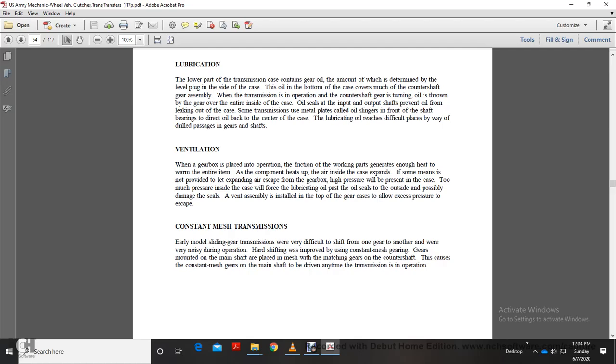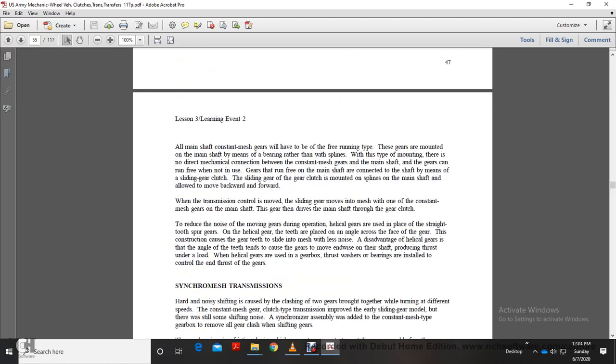Constant mesh transmission. The earlier model sliding gear transmissions were very difficult to shift from one gear to another and were very noisy during operation. Hard shifting was improved by using constant mesh gears. Gears mounted on the main shaft are placed in mesh with matching gears on the counter shaft. This causes the constant mesh gears on the main shaft to be driven at any time the transmission is in operation.